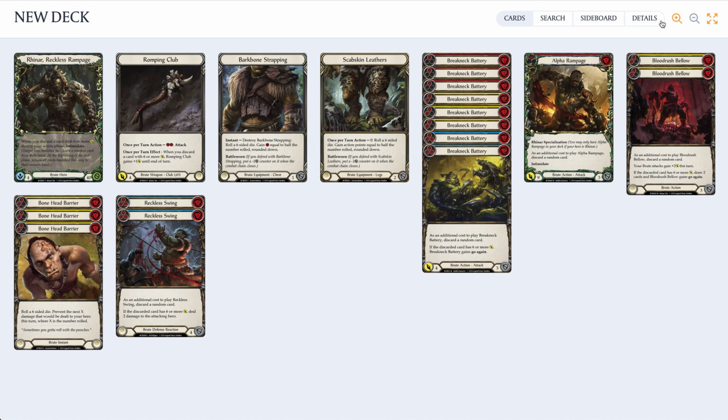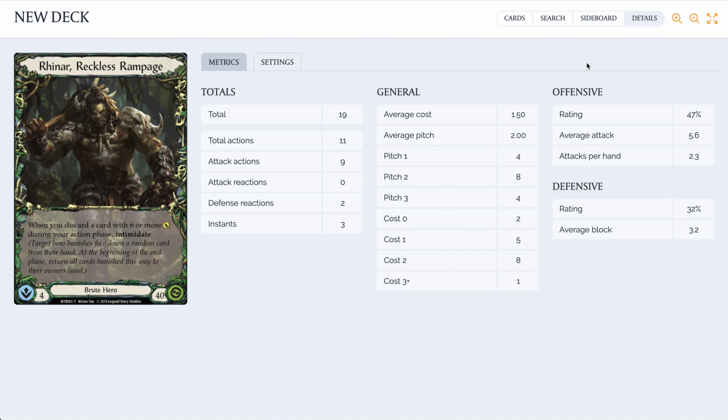Another thing I want to show you is the Details tab. The Details tab is what was originally, I think, the Stats tab on the Classic Builder. So all of your metrics are there, along with a bunch of new ones as well. We tried to write an algorithm for offensive and defensive ratings. So this is generally based on how many attacks, how many defensive cards you have in your deck, and it works out that way.